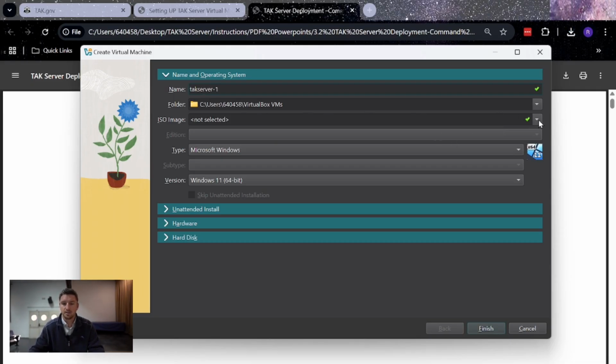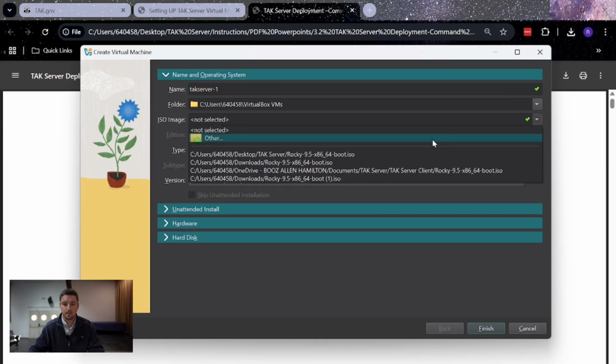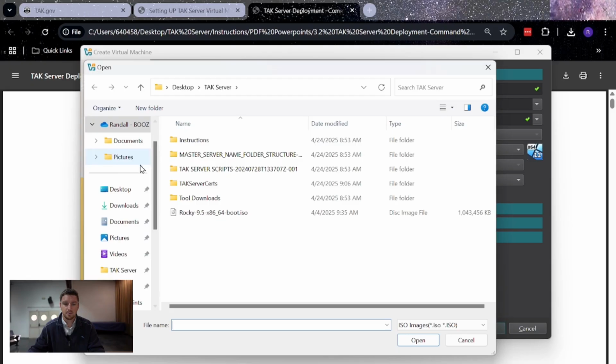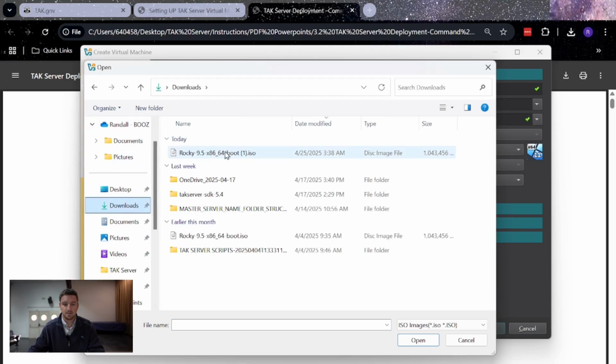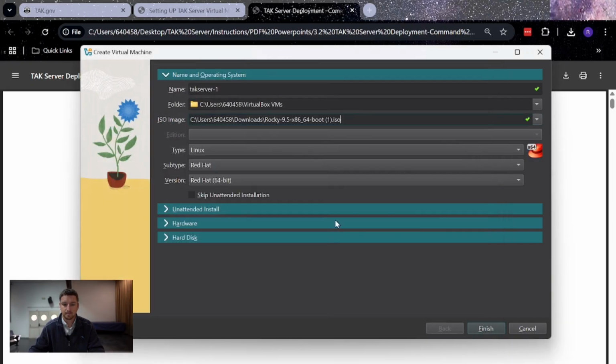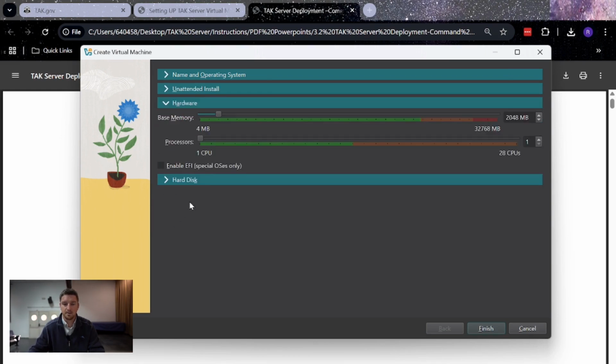And then we have to install our ISO. When you go and install the ISO, you can select Other if it's not already loaded. Go to Downloads and select the ISO you desire. This will populate the fields that are necessary for the settings, and then you can select hardware.